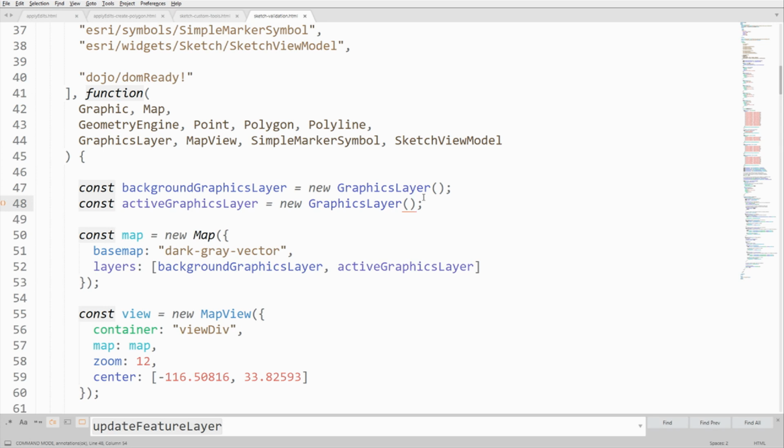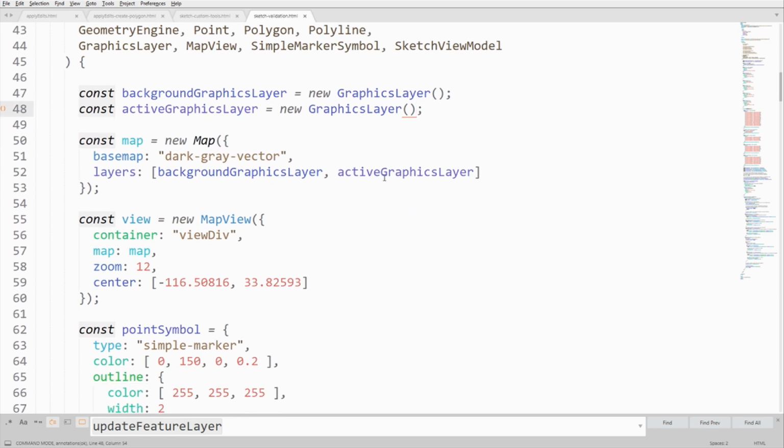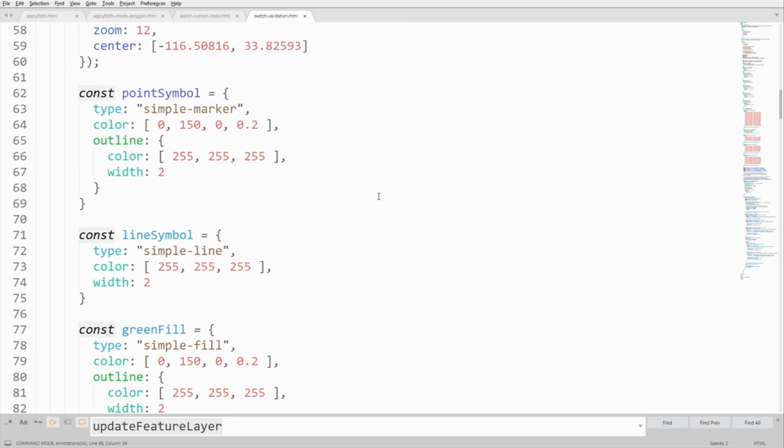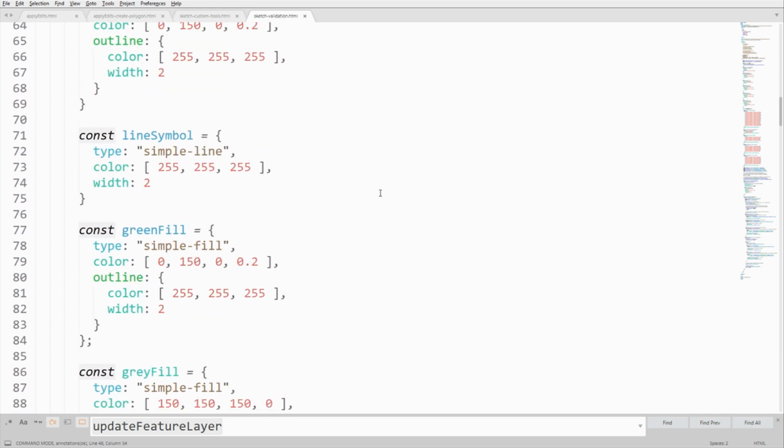So I'm going to actually use two different graphics layers. I'm going to use a background graphics layer, is the name I chose, and an active graphics layer. We're going to put our bounding box and our circle on that background graphics layer. Sketch has no reference to them, so clicking them doesn't actually do anything. We're going to add them both to our map and create our view. Some of this stuff is just setting up symbology unique to this app.